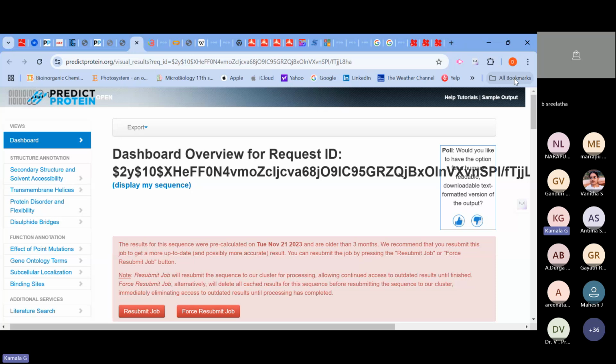For example, previously one of the persons was working with P53. So how many conserved regions are there? How much of the secondary structure is able to interact with the drug? That kind of information we can predict by using this online tool. Swiss model is directly providing three-dimensional structure, but this is only providing secondary structure and different parameters. It is also providing 3D structure, ma'am.